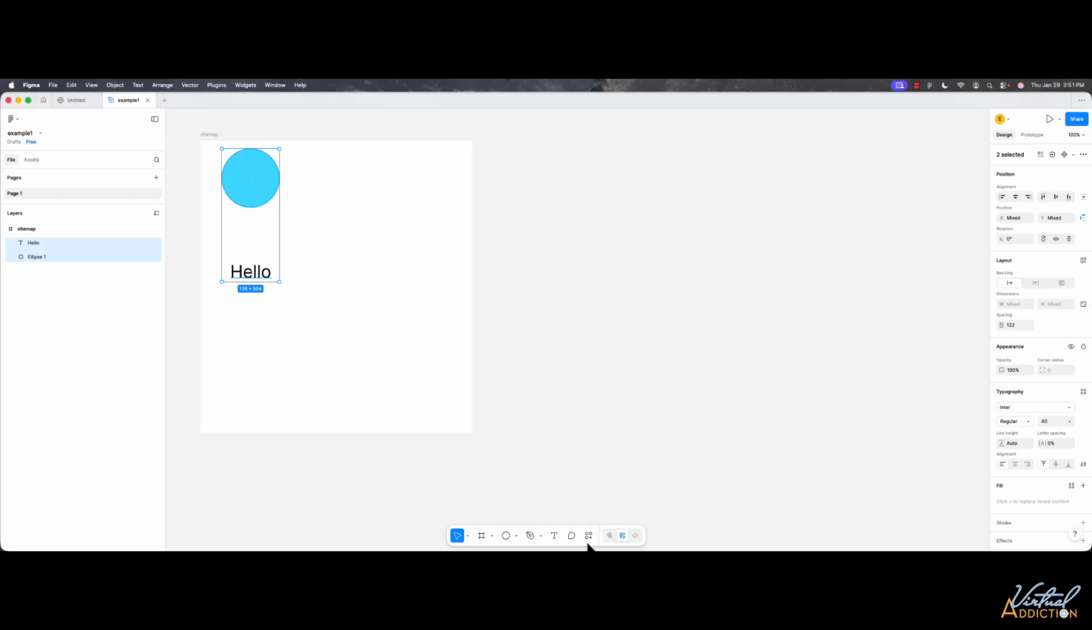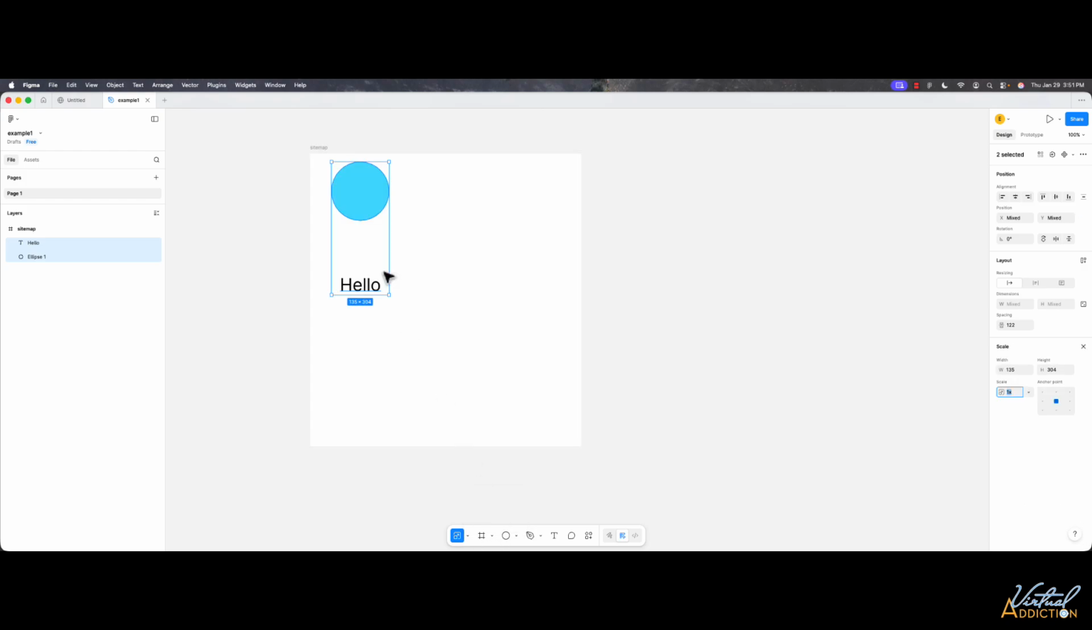So we've talked about the move tool. We also have the hand tool. The hand tool is if you're super zoomed in, without having to zoom back out, you can just kind of move around within your canvas using the hand tool. The scale tool is how you can scale something. I'm going to switch back to the move tool. We've talked about the frame tool. We also have sections and slices. We'll talk about these later.